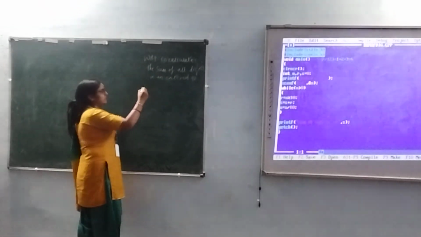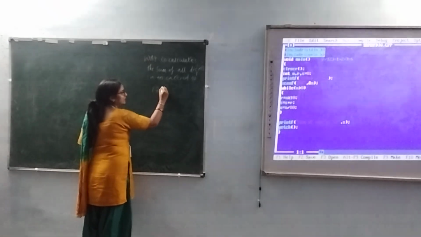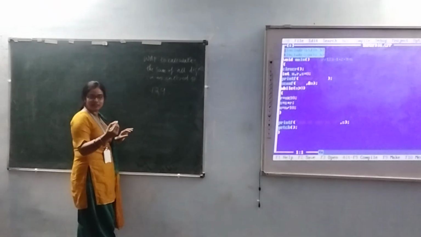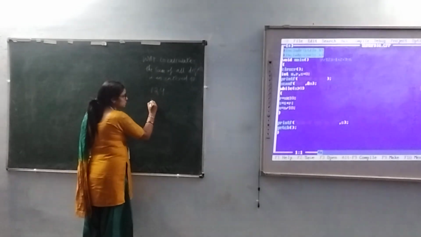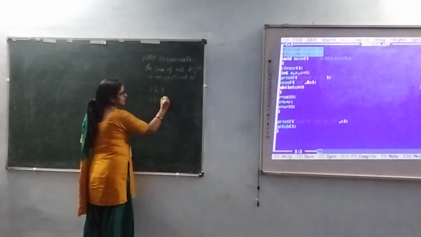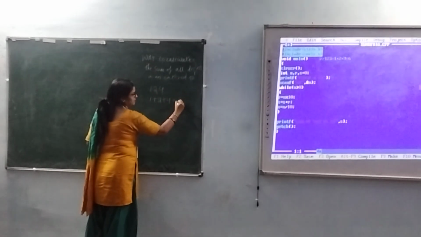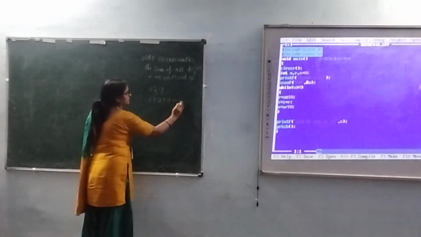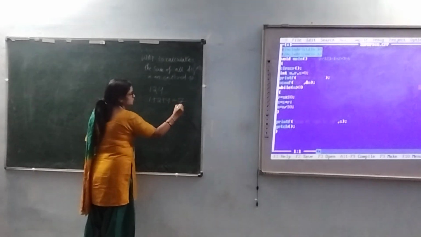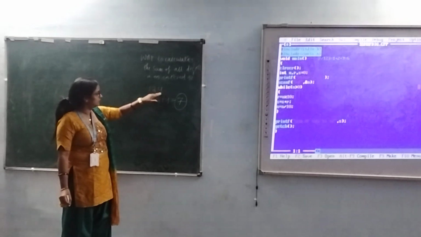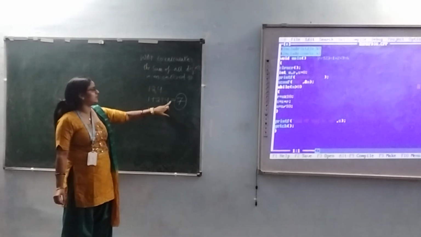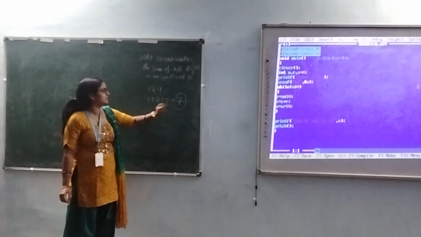That means suppose I will enter a number, that number is 124, then what will be the answer? The answer will be the sum of all the digits in that number. That means 1 plus 2 plus 4 equal to 7. So this is the answer. That means you will enter the number and the program will calculate the sum of all the digits present in that number.